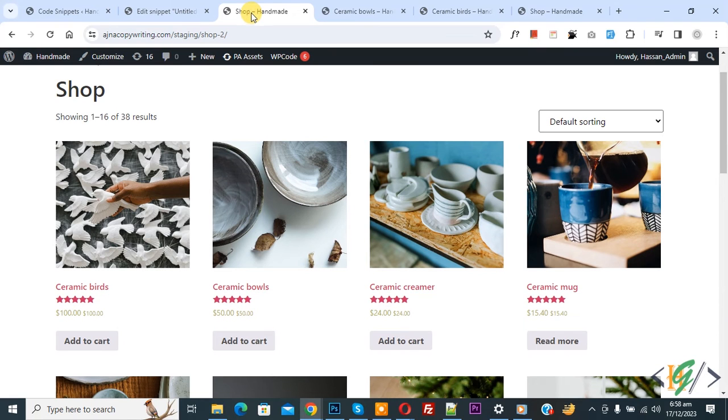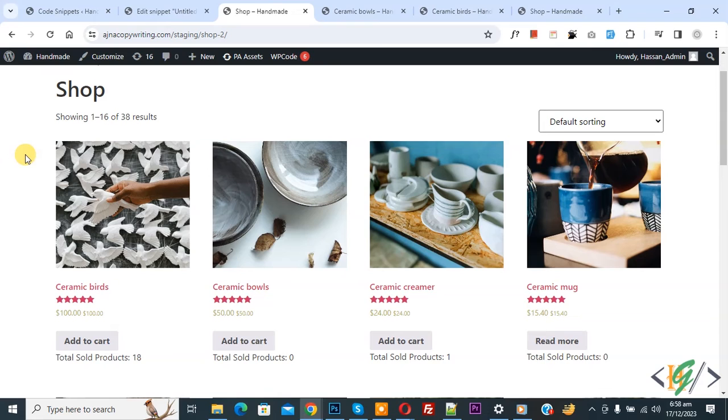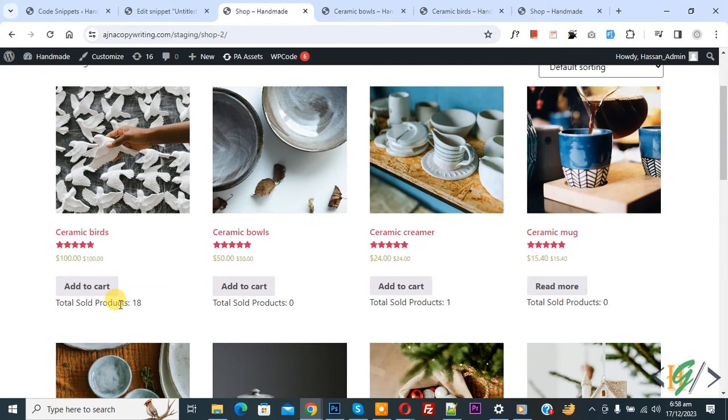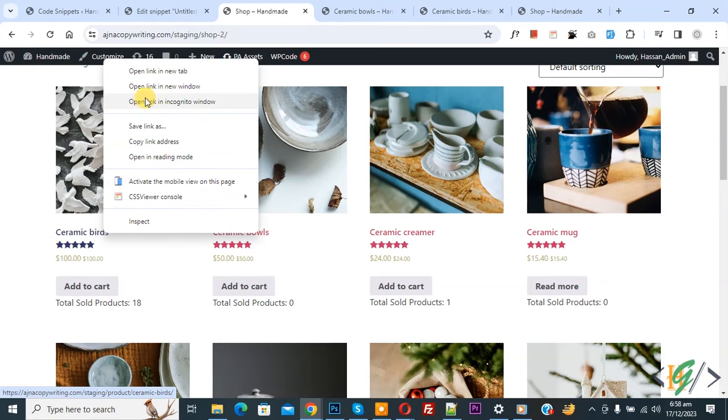Go to the shop page. Now refresh the page. Now you see total sold product 18, and then you see total sold product 0. Now open both products.